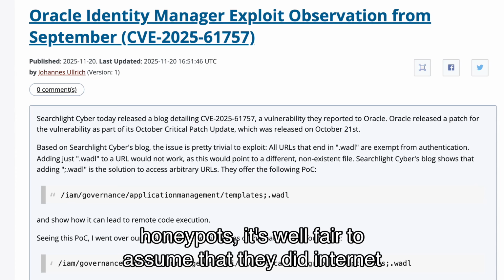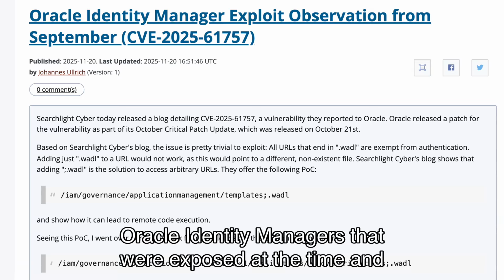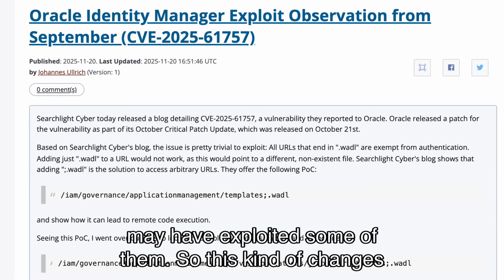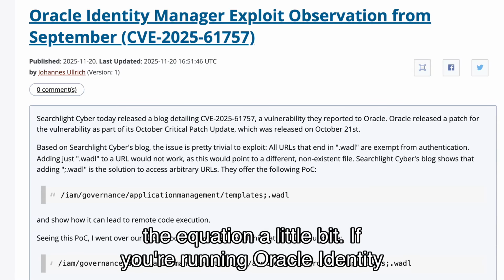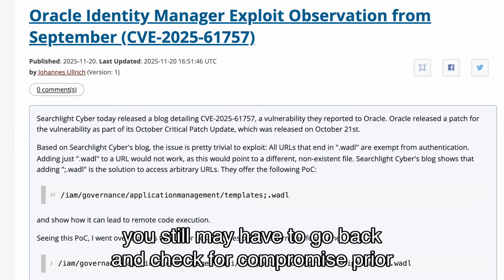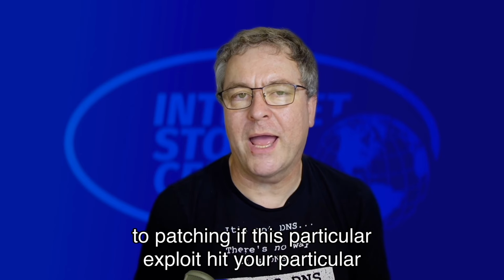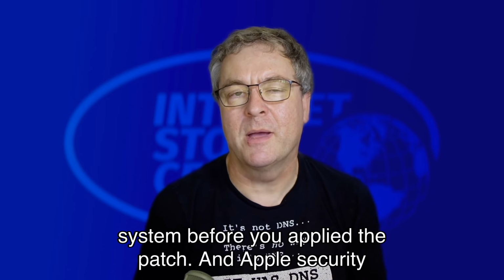And given that they hit our honeypots, it's fair to assume that they did internet-wide scans and as a result probably hit a lot of these Oracle Identity Managers that were exposed at the time and may have exploited some of them. So this kind of changes the equation here a little bit. If you're running Oracle Identity Manager, if you patched as the patch was released in October, you still may have to go back and check for compromise prior to patching, if this particular exploit hit your particular system before you applied the patch.